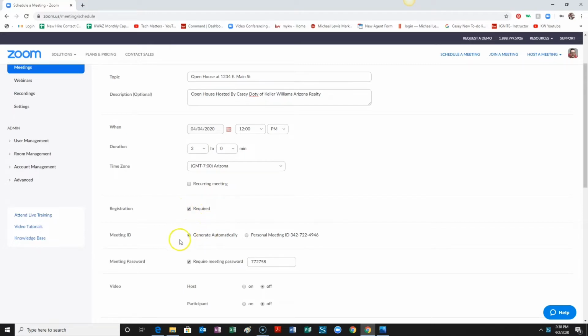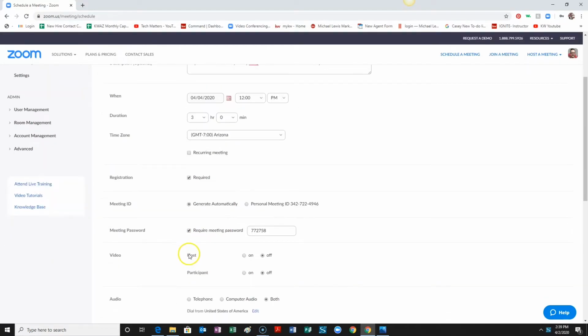And we're also going to do generate meeting ID automatically, because we're going to want a different meeting ID for each time we schedule one of these open houses. You do not want to have to require a password, because that's just an extra frustration when somebody's trying to get into your Zoom meeting.